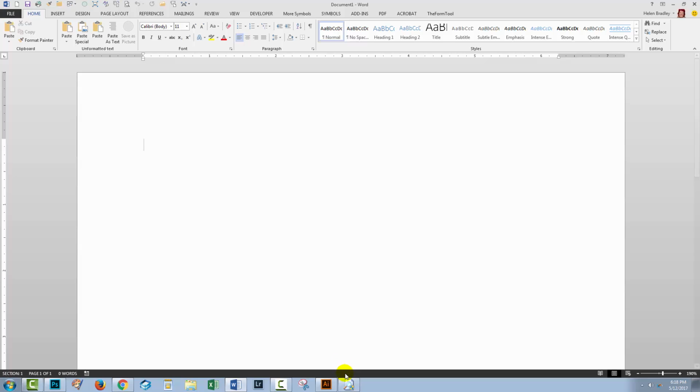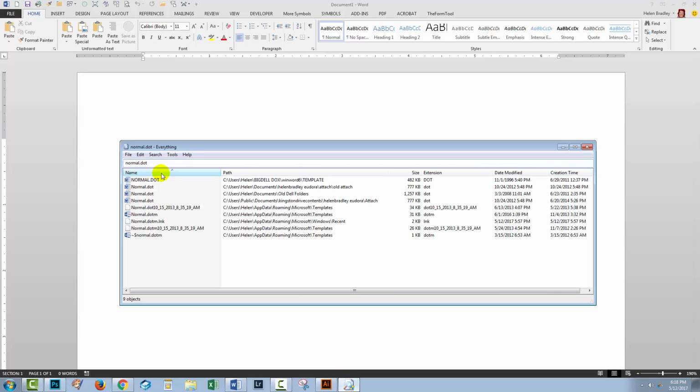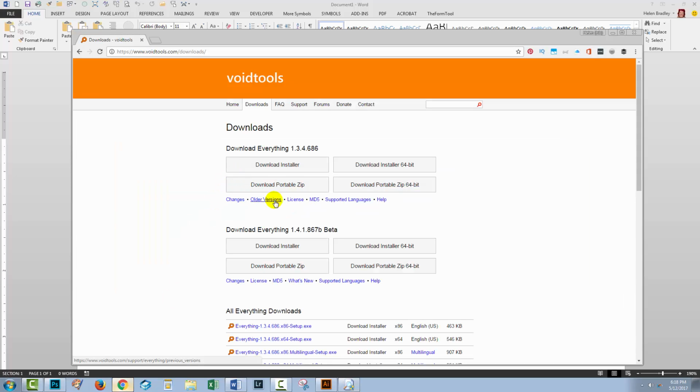So here's the solution. I use a program called Everything, and I'm going to give you a download link for it because it's a Windows application. It's really tiny, and it's just an awesome program for finding things on your computer.